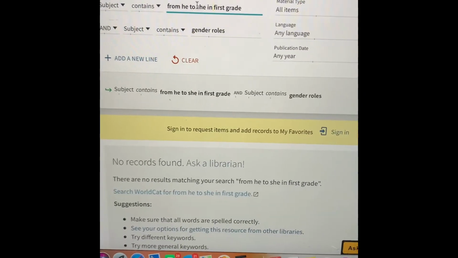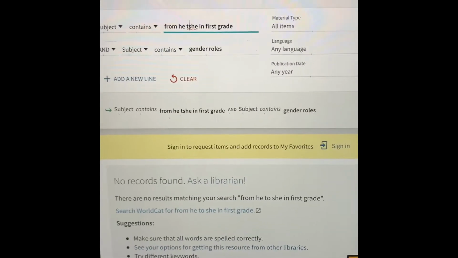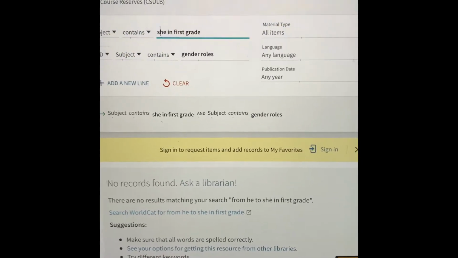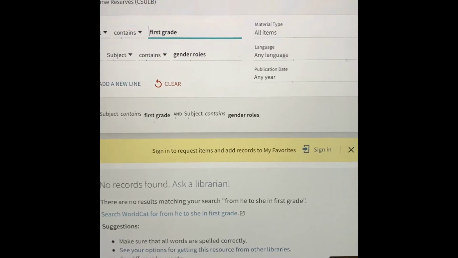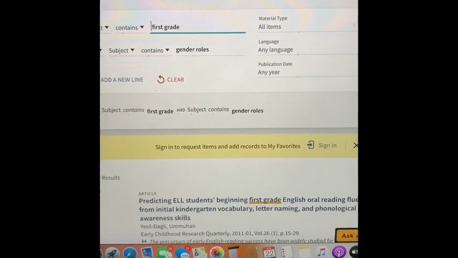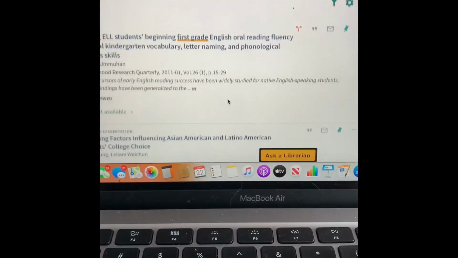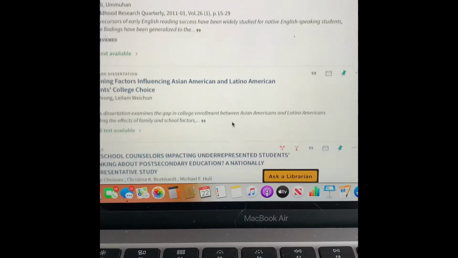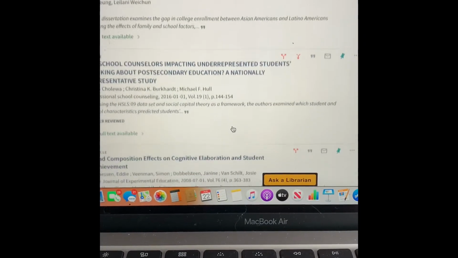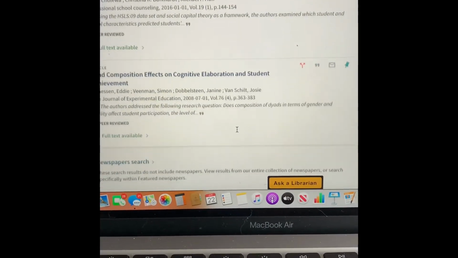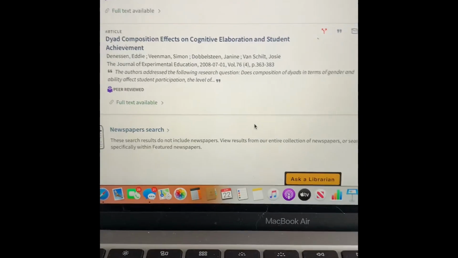Nothing. Oh no, Professor Haney, what am I gonna do? I'm gonna change this to just first grade and gender roles. And click search. And let's see. Meh, I don't really like anything here. So I'm gonna do another search.